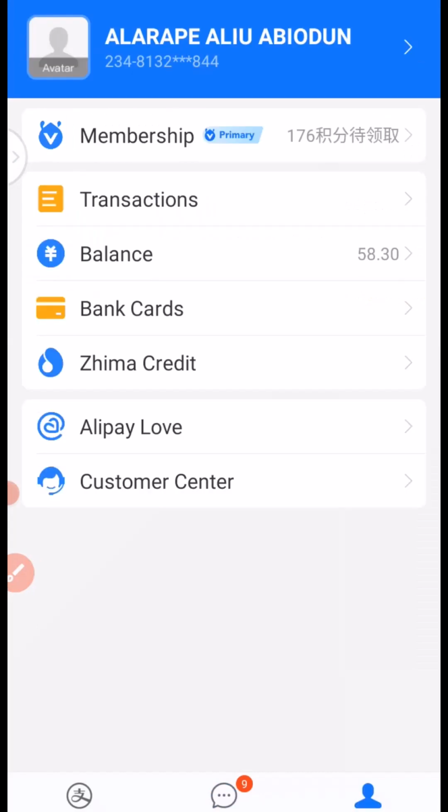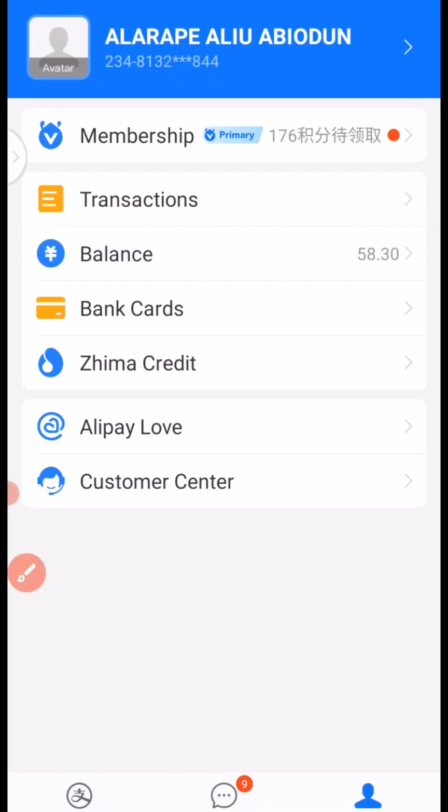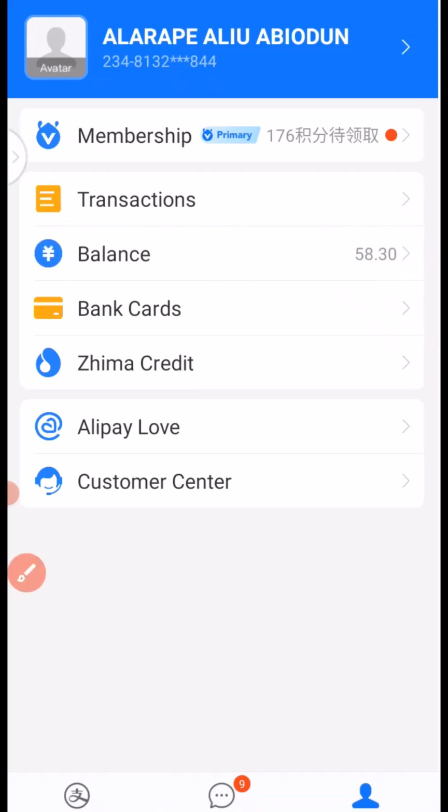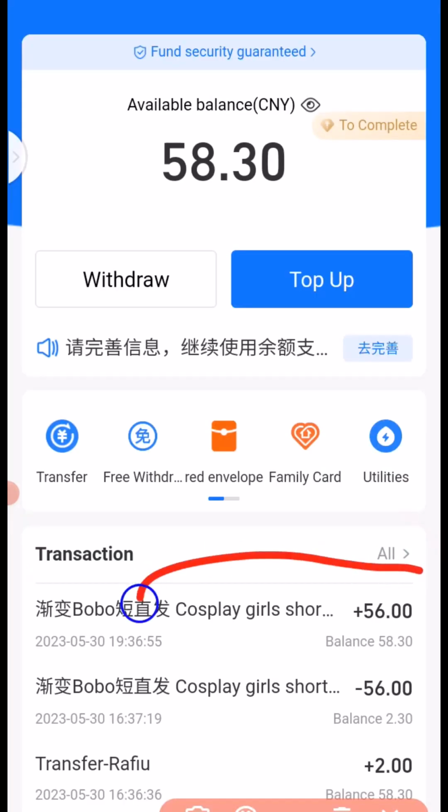You can also go back to your balance and check your transaction history from your Alipay. You are doing all this just to be sure that the money was refunded successfully. By the time I click on my balance, you will see the refund as a plus on my Alipay balance. Right here you can see the refund. So this is how you can get your money back from any supplier on Taobao, step-by-step tutorial.